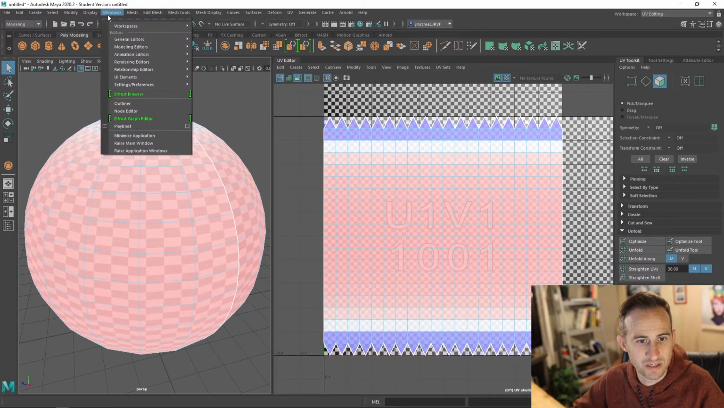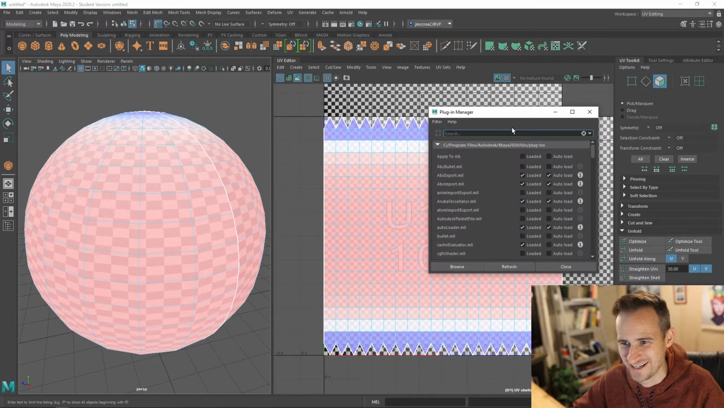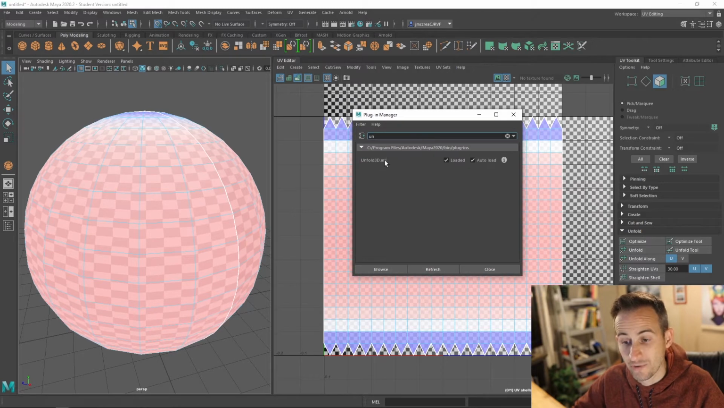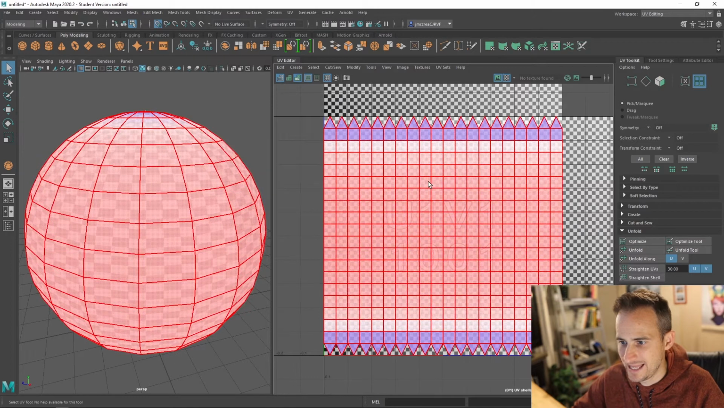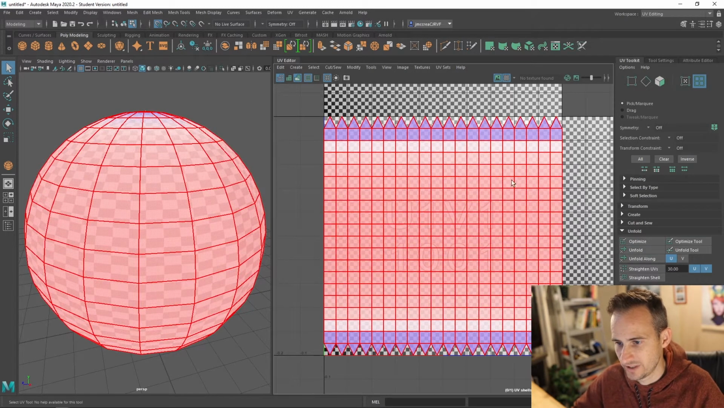The one thing we do want to make sure is turned on, under settings and preferences, plugin manager. Go to unfold, and you want to make sure that the unfold 3D plugin is on. You do not want to use legacy method inside of Maya ever. Okay, let's chop this up. I'm just going to leave the checkers on for now, which is fine.